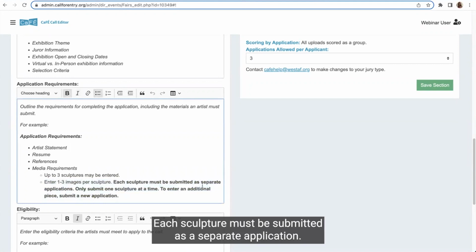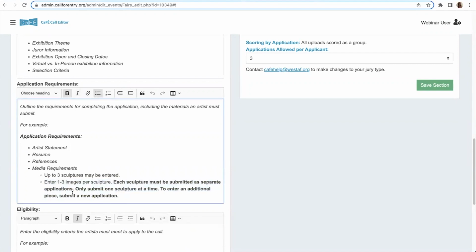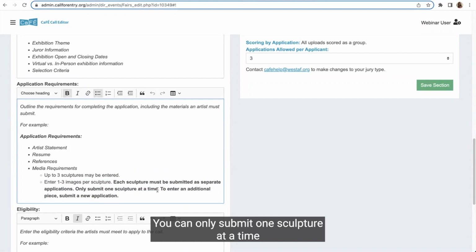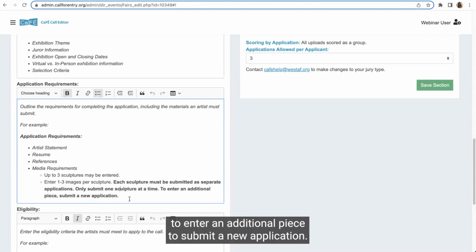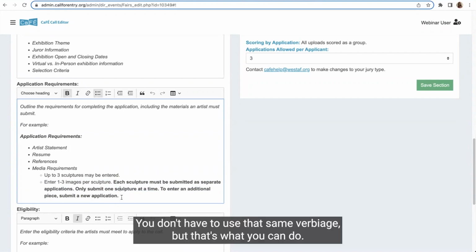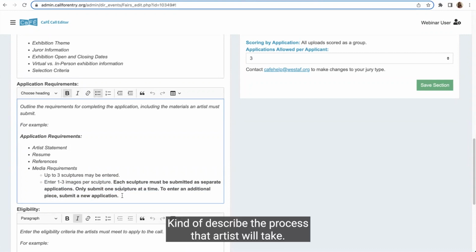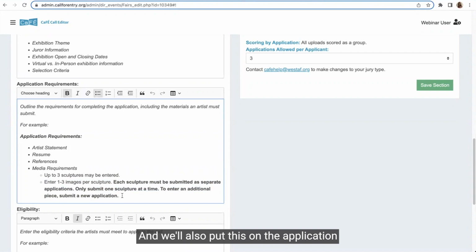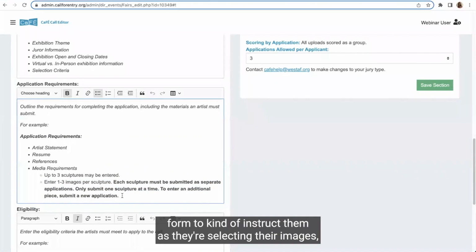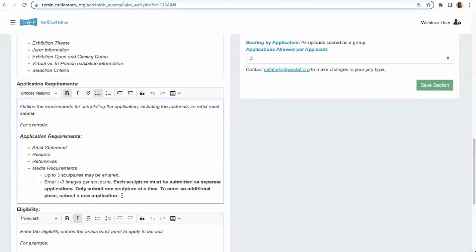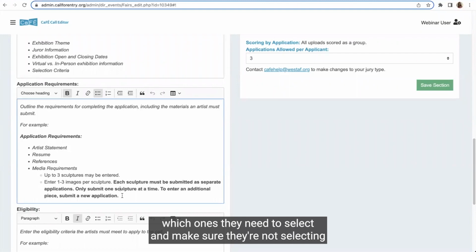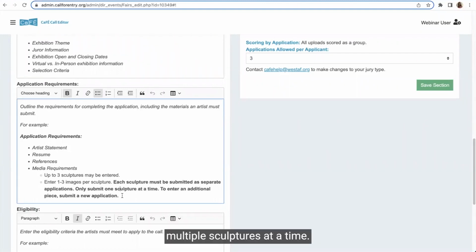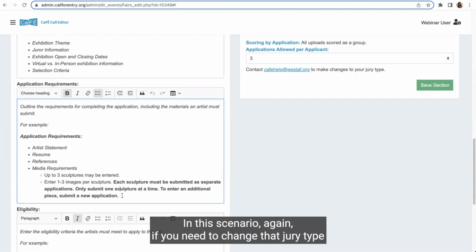Each sculpture must be submitted as a separate application. You can only submit 1 sculpture at a time. To enter an additional piece, submit a new application. You don't have to use that same verbiage, but that's what you can do to describe the process that artists will take. And we'll also put this on the application form to instruct them as they're selecting their images, which ones they need to select and make sure they're not selecting multiple sculptures at a time in this scenario.